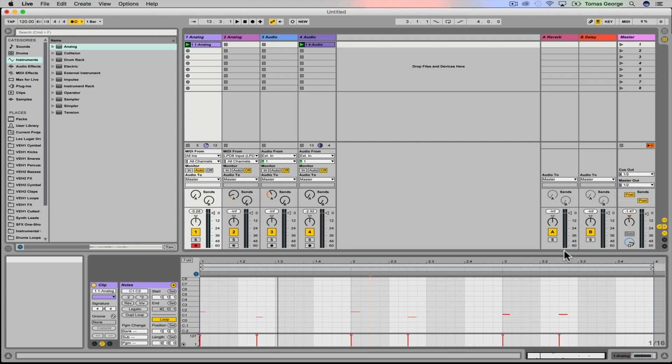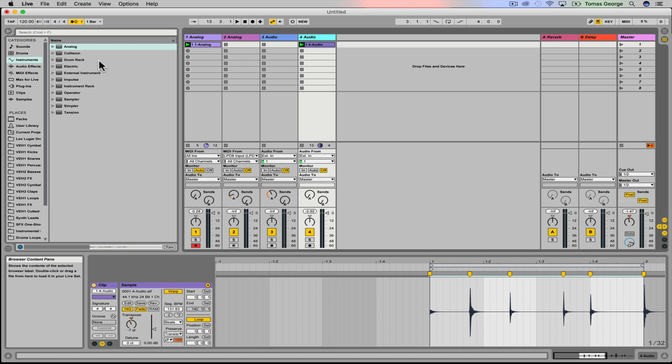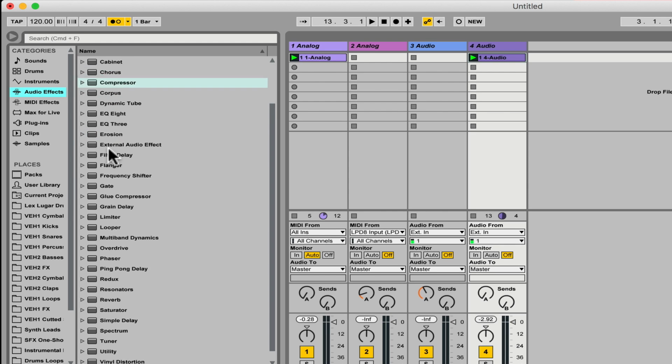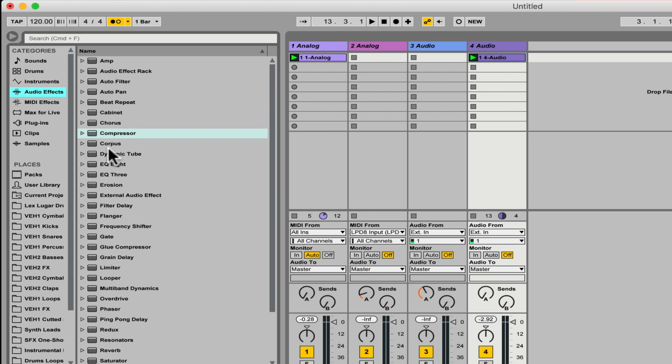For audio effects, we can add this to audio tracks or MIDI tracks. For MIDI effects, we can only add this to MIDI tracks. But first of all, let's have a look at audio effects. It's really simple. All we have to do is click on audio effects here. And if you don't have Ableton Suite, you might not have as many effects as this. If you're using Ableton Intro or a demo version, or a version that's not as advanced as Ableton Suite, you might not have as many effects.